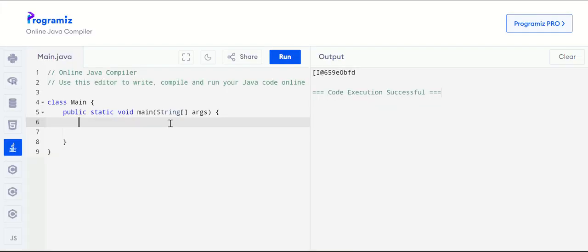First of all, we need to specify the data type of the elements we want to store in our array. In this case, let's put int. So the elements we want to store in our array will be of integer type. Next we will put square brackets, and next we will give a name to our array. In this case I am just giving it arr. So here I have declared my array.